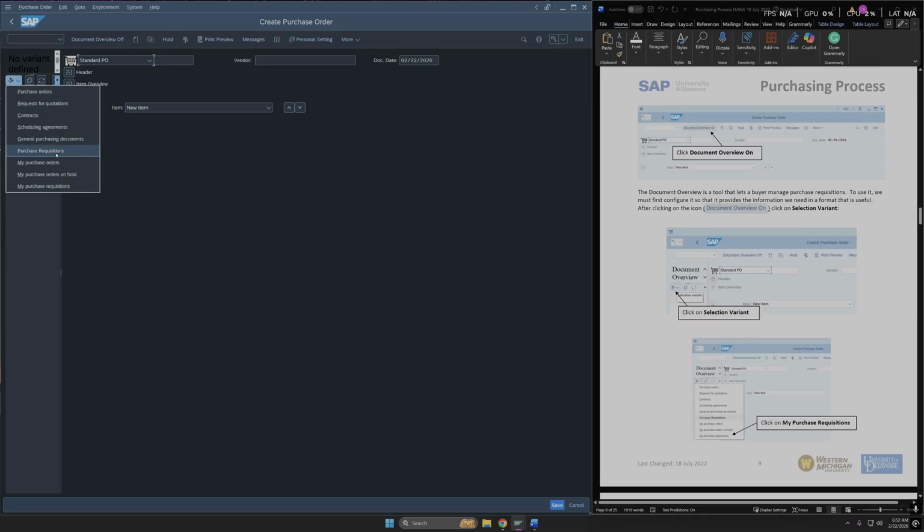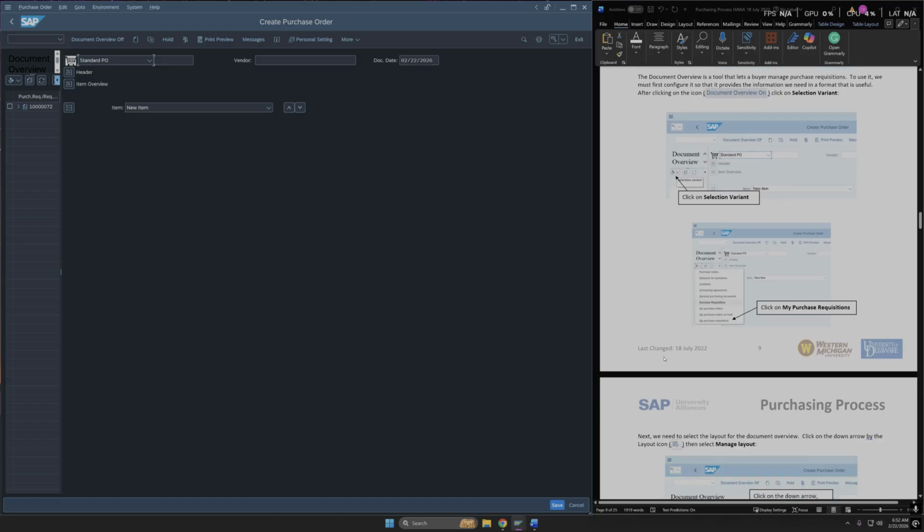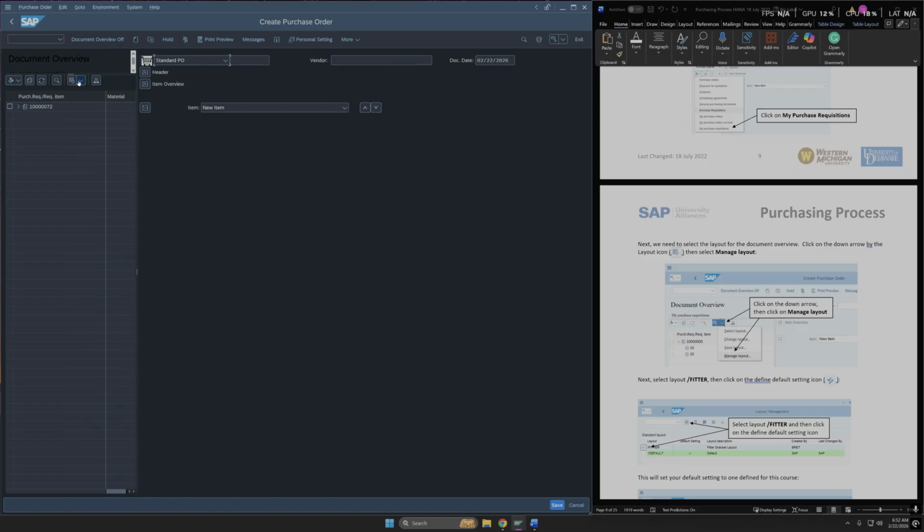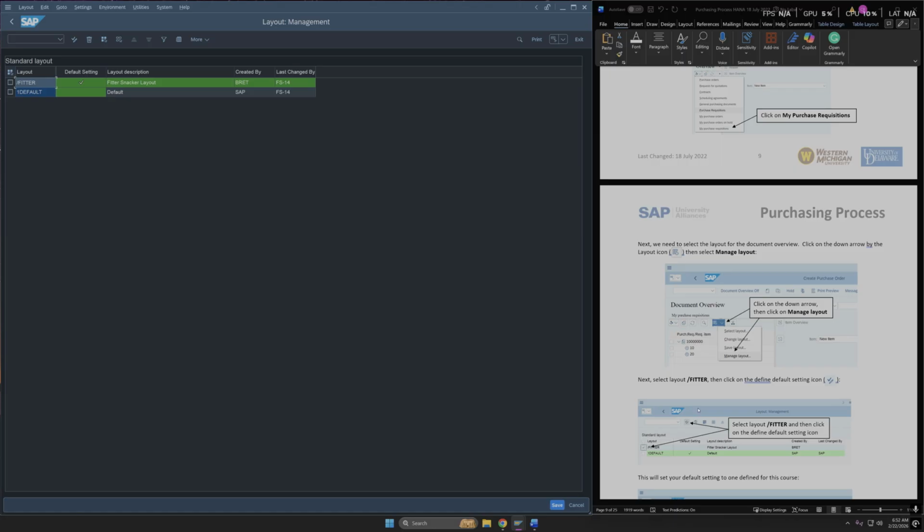Then it wants us to go to my purchase requisitions. So just like how you saw how I did those steps, it's pretty simple. Now it's telling me that we need to go to the next layout, which is manage layout. So to go there, the screen has to be extended somehow. There we go. We're gonna click on this, manage layout.